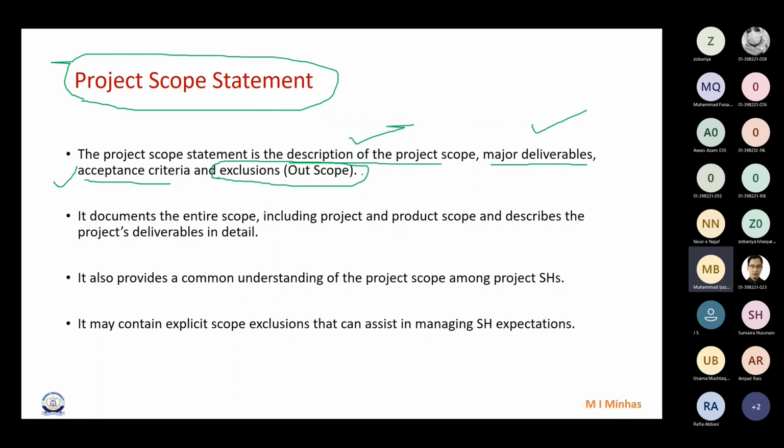Sometimes on projects where we don't maintain an assumption log, we try to add assumptions and constraints in the scope statement, right? Where we are not maintaining a separate assumption log, there we will add assumptions and constraints in the scope statement too. Is it clear?